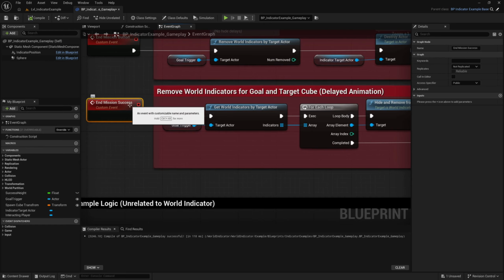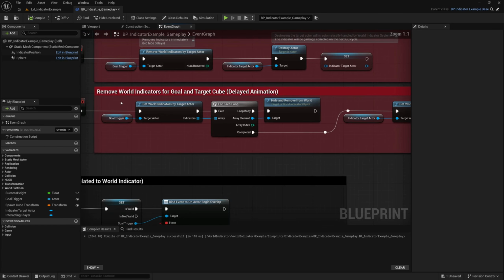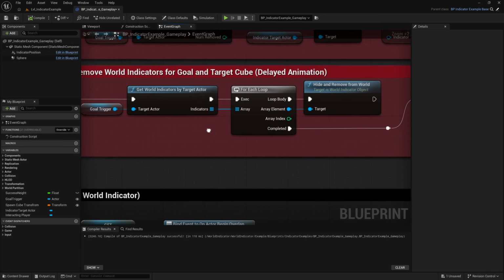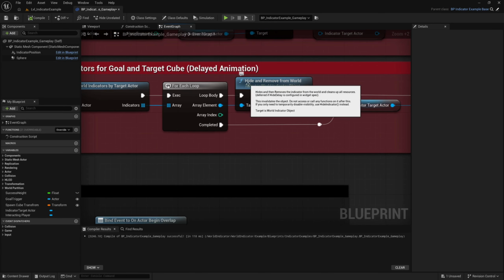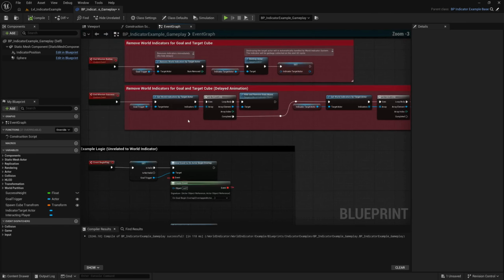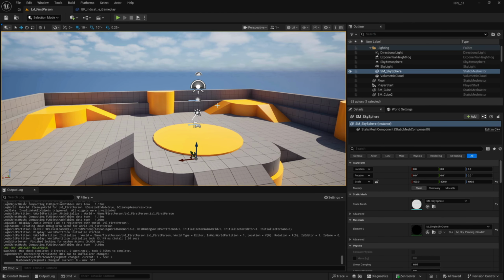Whenever the mission ends with success, we take both the goal trigger and the cube and we call the same functions on them. We take their indicators and we call hide and remove, so we can get a little bit of a hide animation before the indicators are removed. Let's move on to the split screen example.